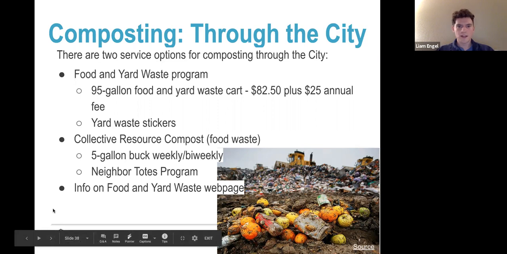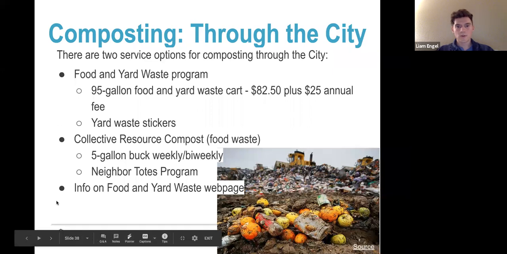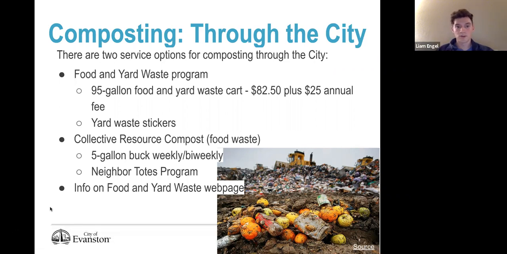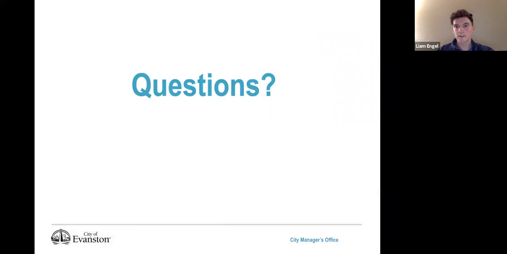And then for CRC, I discussed the options, and CRC service is a bit more expensive than the food and yard waste program. Bi-weekly service costs around $20.50 per month. But that's partially offset, I would say, by the amount and variety of waste they can take in, since it's so much wider a variety that it could substantially reduce garbage service. For full information on both services, you can visit the food and yard waste service webpage on the City of Evanston website. You can go to the next slide.